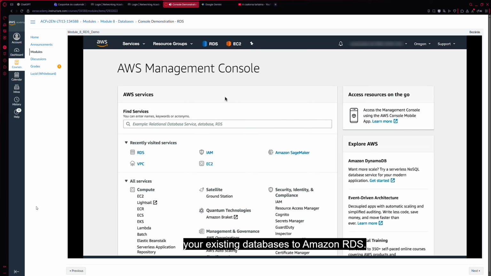to Amazon RDS. In this demonstration, we go through the steps of creating a MySQL database using Amazon Relational Database Service and the AWS Management Console. We then connect to the database in AWS using a MySQL client running on an Amazon Linux EC2 instance.